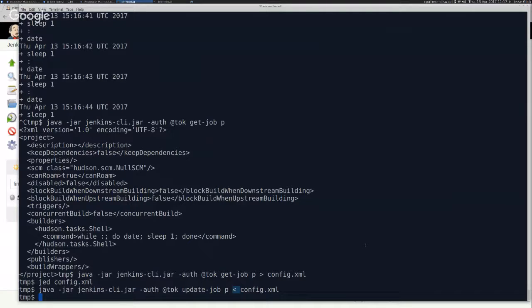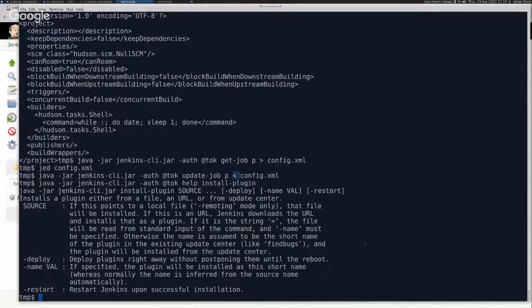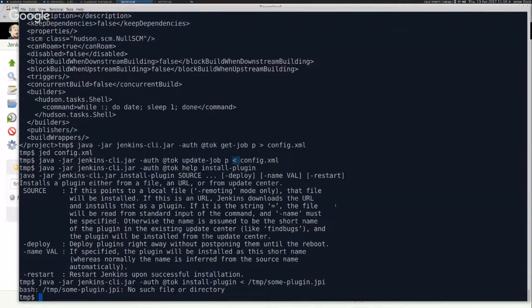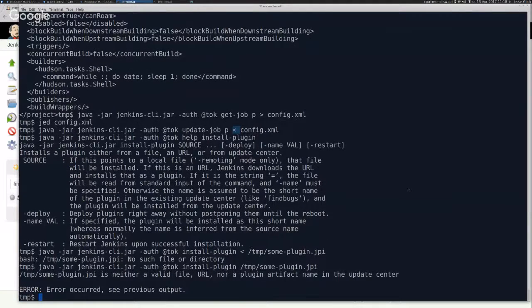So there's really just a few commands or command options that don't work anymore. For example, if you say help install-plugin, this is one of the things that needed to be patched. So if you ask it to install a plugin from a local file, I'm just going to make up a plugin. I don't really have one here, but, oops. So if I use the original mode where I gave an absolute file name, it's not going to let me do it because this is only allowed in the old remoting mode.